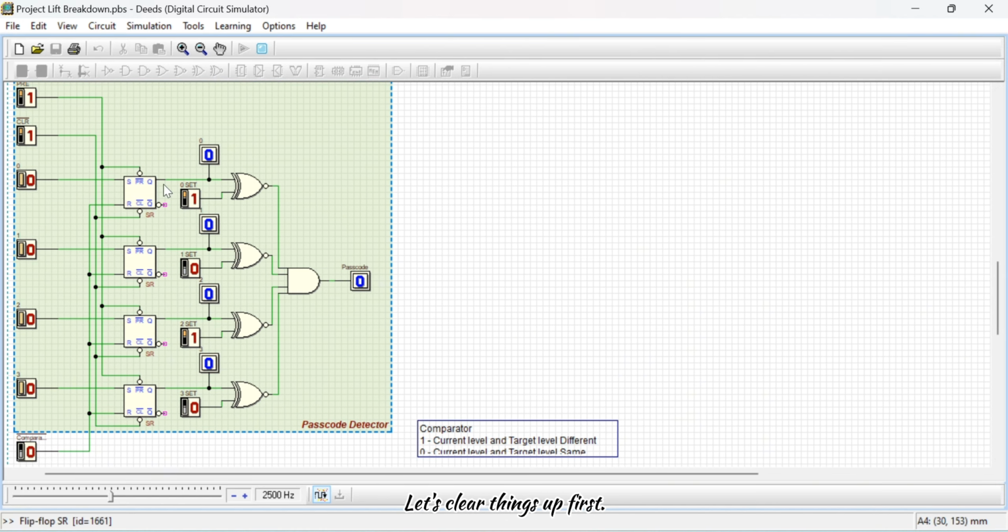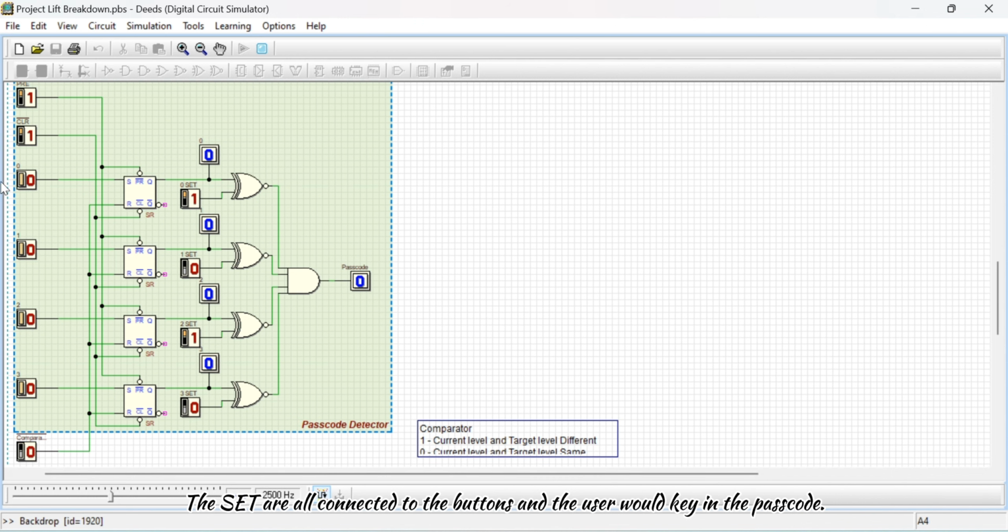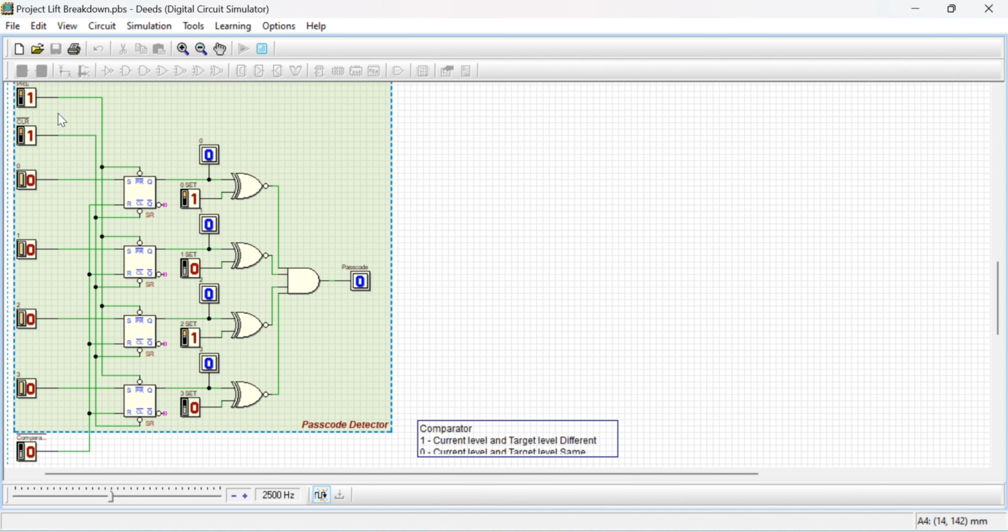So let's clear things up first. The sets are all connected to the buttons where the user is going to key in the passcode, and also the reset is connected to the comparator. As you can see, the passcode inside is 1010, where we can actually reset it by changing the value of the switch. So let's say we put in the correct one, 1010, so the output will be 1.